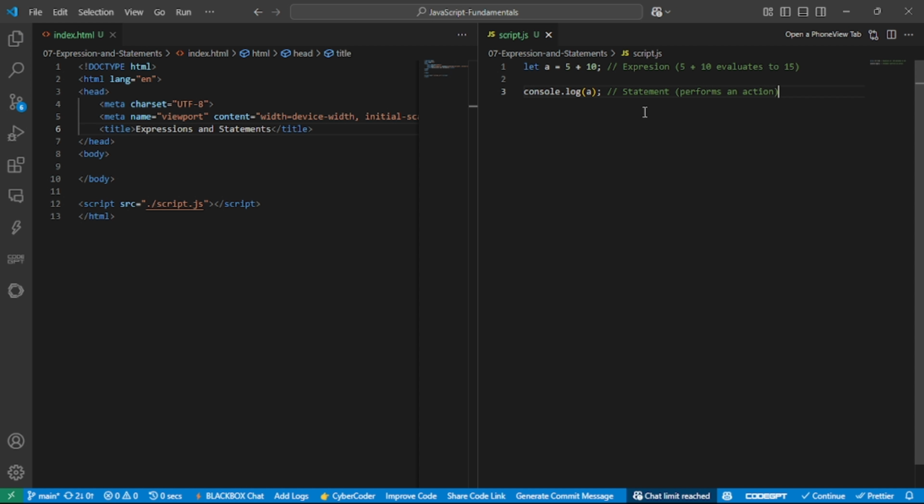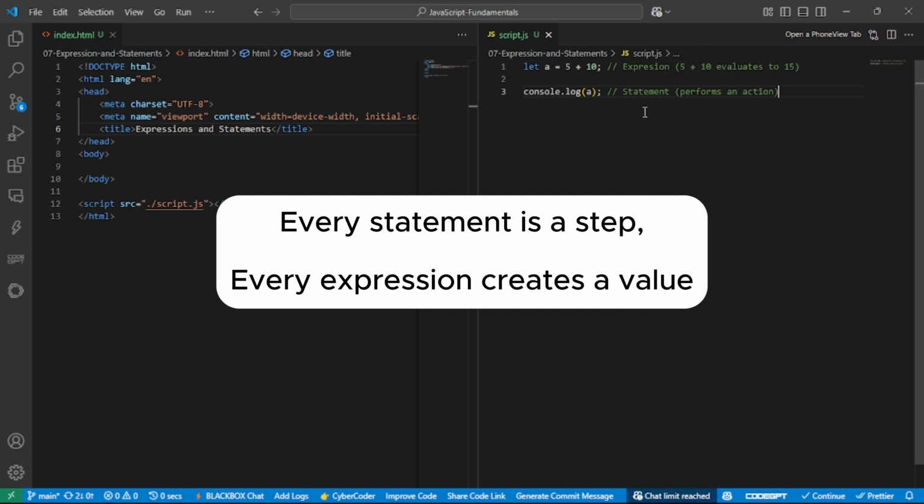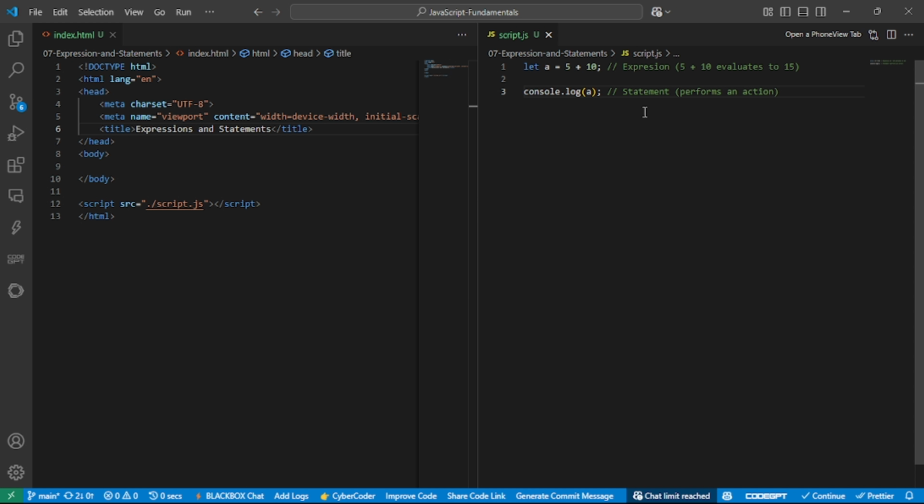So basically the key takeaway from this particular code is that every statement is a step in your program, while every expression creates a value. It's as simple as that. So every step you take in your program, the consoles, the functions, the variable declaration that is returning a value, whatever step you're taking, right, is a statement. Then the expression is the value that statement returns. So now let's look at the types of expression and how they work.